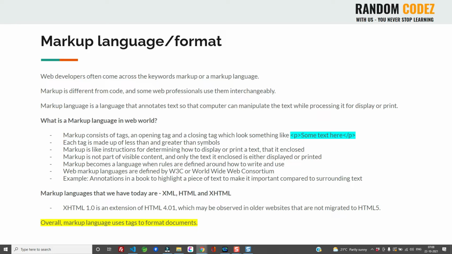Markup languages that we use today are XML, HTML, and XHTML. XHTML 1.0 is an extension of HTML 4.01, which may be observed in older websites that are not migrated to HTML5. Overall, markup language uses tags to format documents.